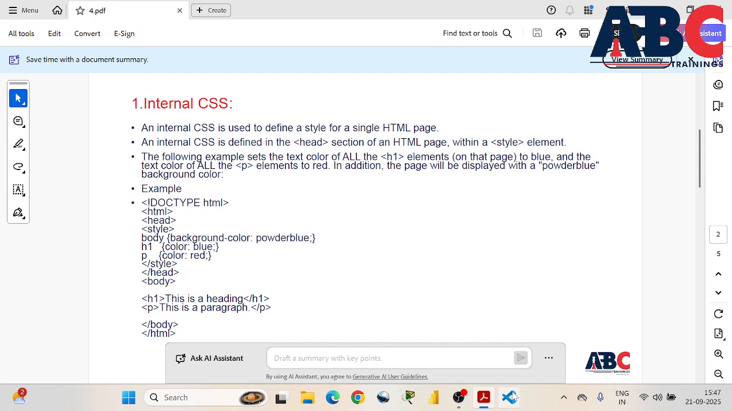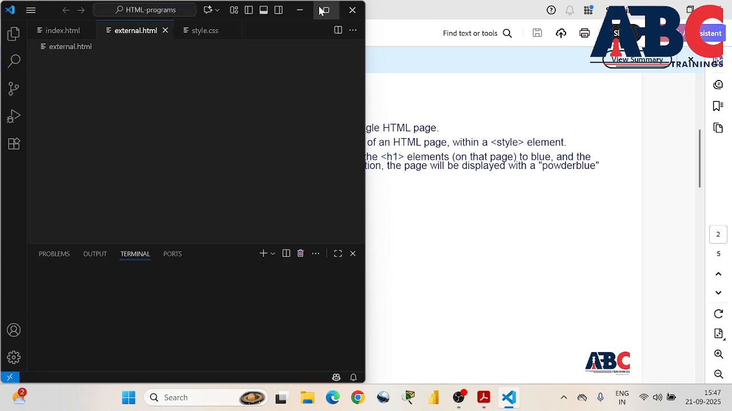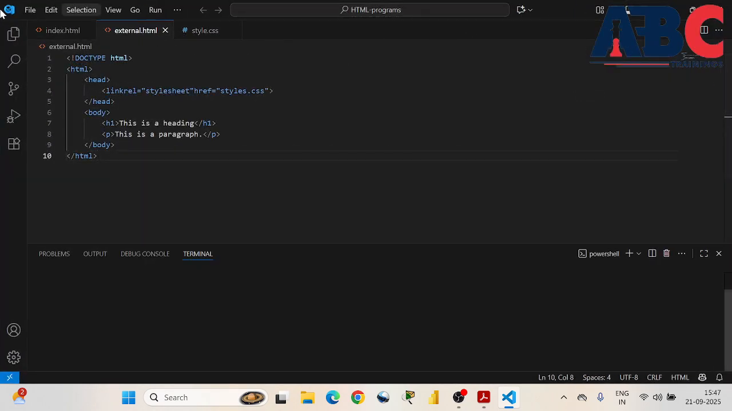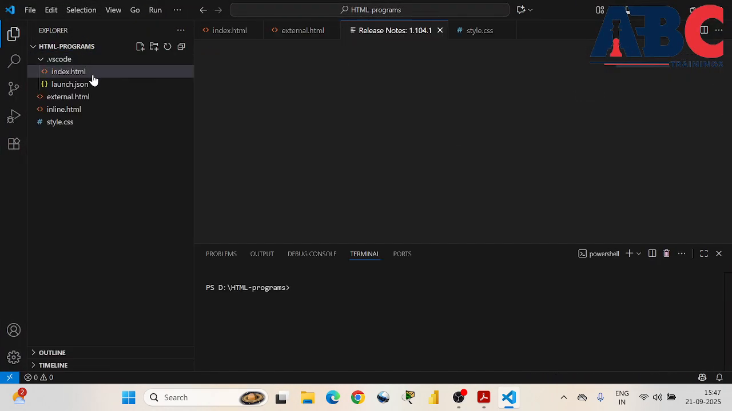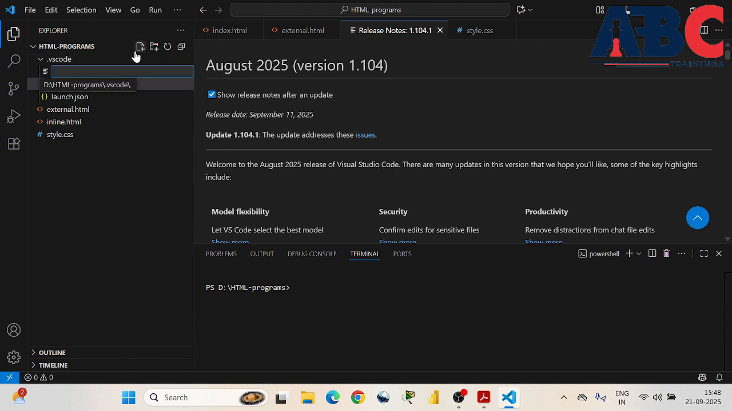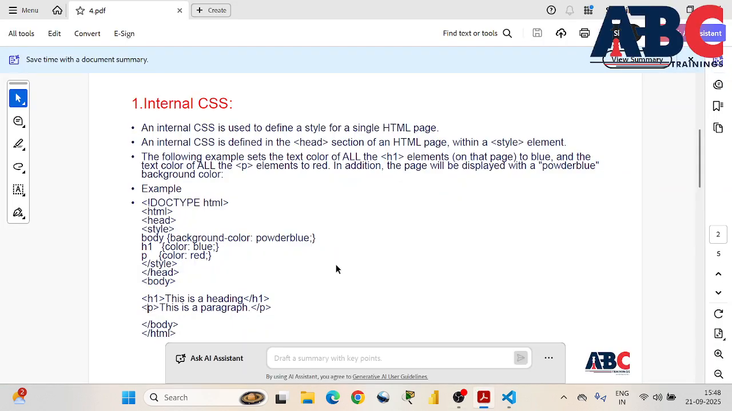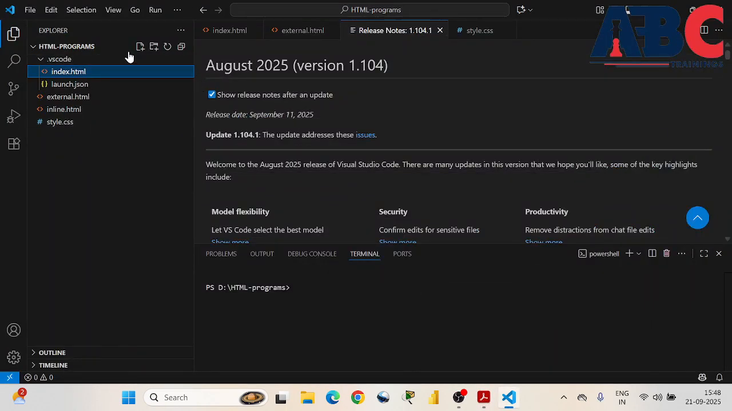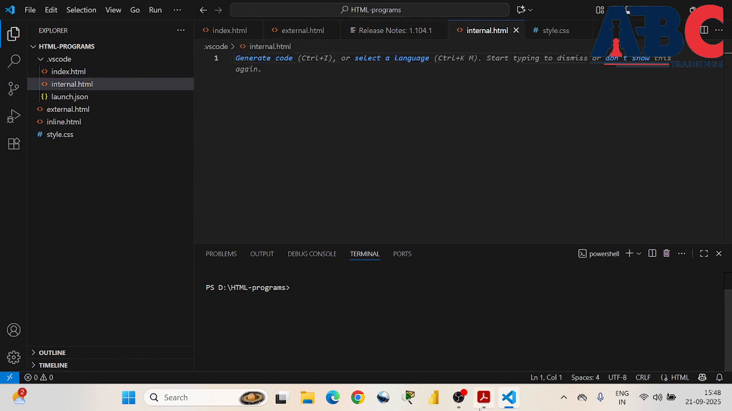Let's see examples. Open Visual Studio. Here we create a new file. First we create internal CSS. We create a new file internal.html. So here we write the code.